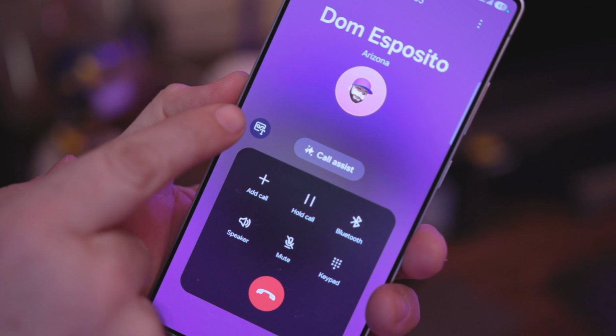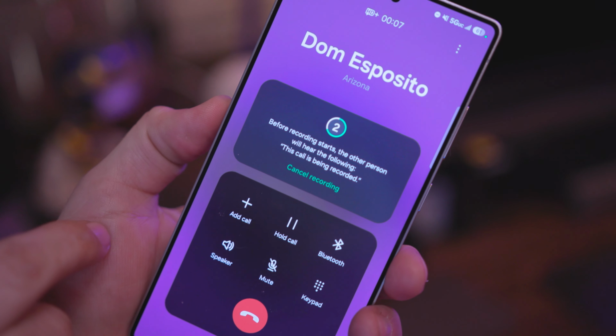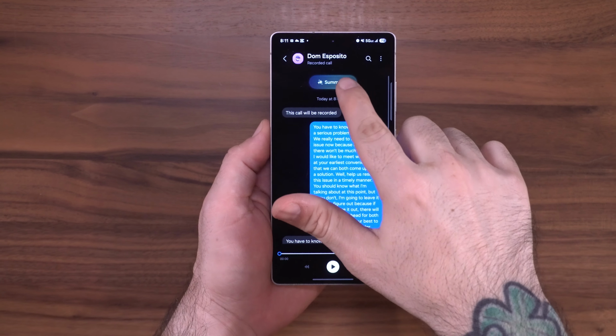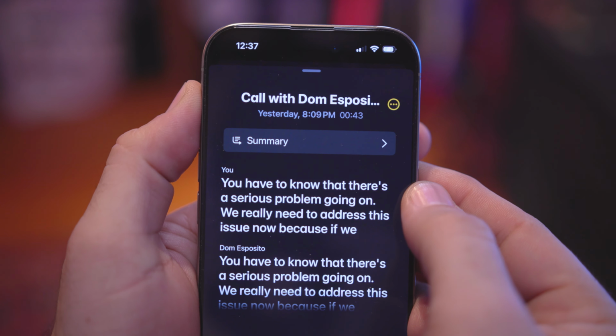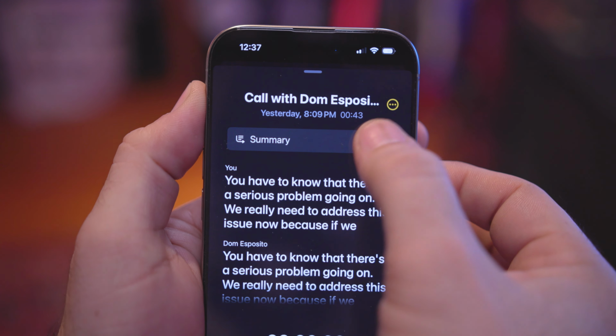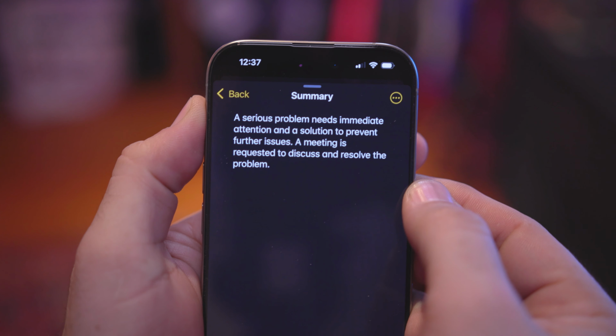Another cool feature you'll find on both platforms is call recording and transcribing. With Galaxy AI, you can easily record the call and afterwards jump into things and view the transcript, play it back, or have Galaxy AI summarize the conversation for you. Apple Intelligence offers a similar feature set here, with call recordings being stored in the Notes app, and then you have the ability to play it back, view the transcript, or even summarize the call.